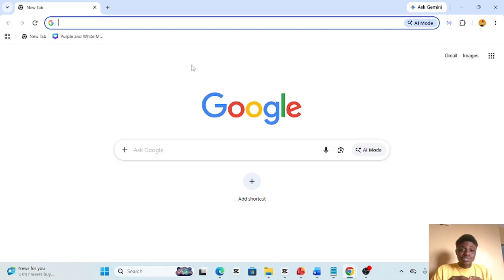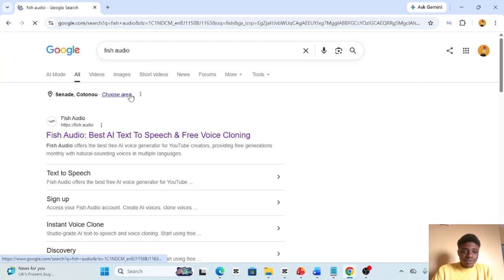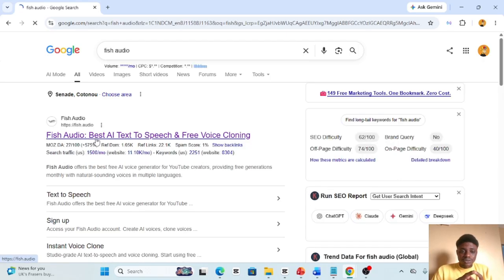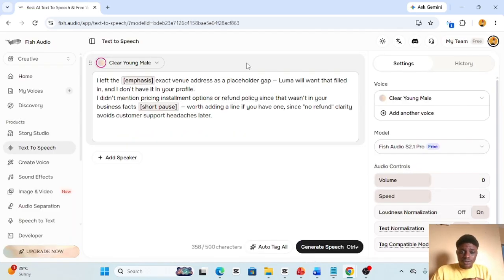So today I'm going to give you platforms you are going to use to generate realistic voices. So the first platform here I'm going to show you is Fish Audio. So go ahead and type Fish Audio on your Google. Once you type Fish Audio on your Google, you go ahead and sign up and you land on this particular interface. So I'll go ahead and show you how you can use Fish Audio to generate your voices.